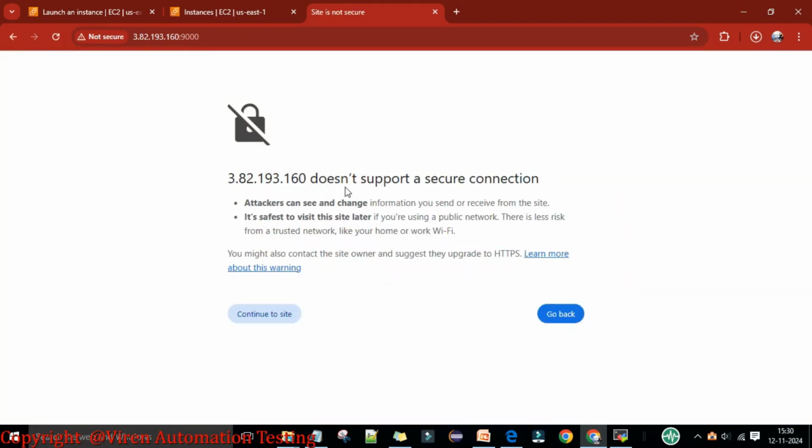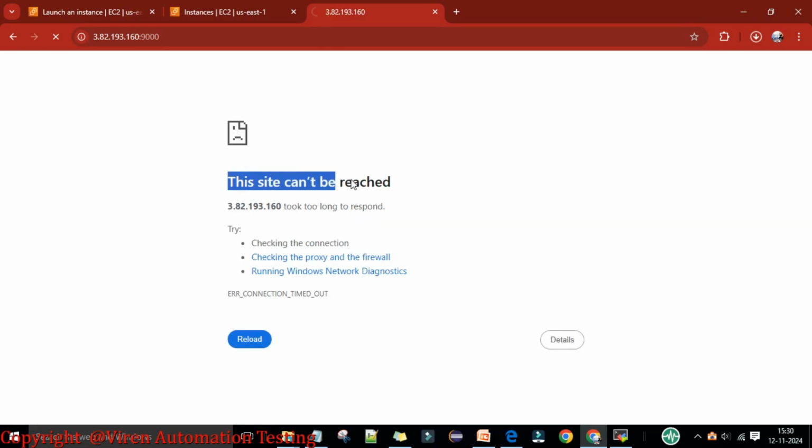Now you can see this is the first error. It doesn't support secure connections, and if you continue, the site is not secure. So if I continue to this site, you will get the site cannot be reached. This is one more error we are getting: the site cannot be reached. So you are not able to access the SonarQube this way.